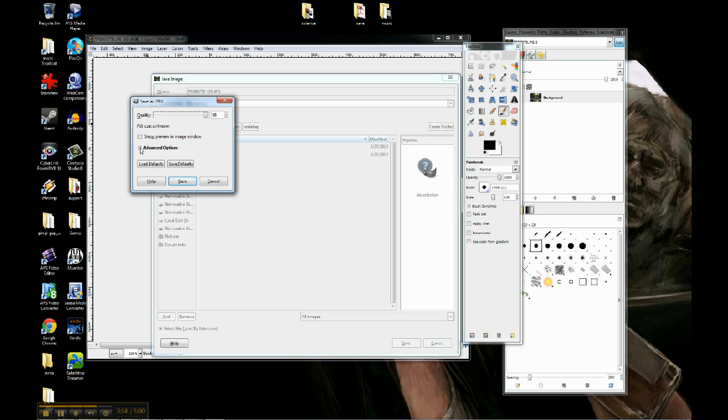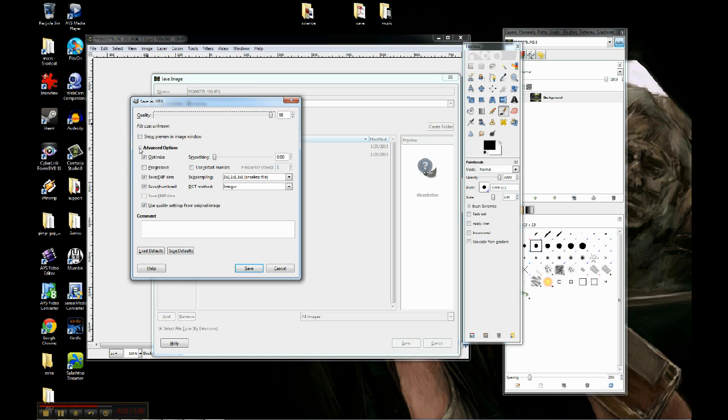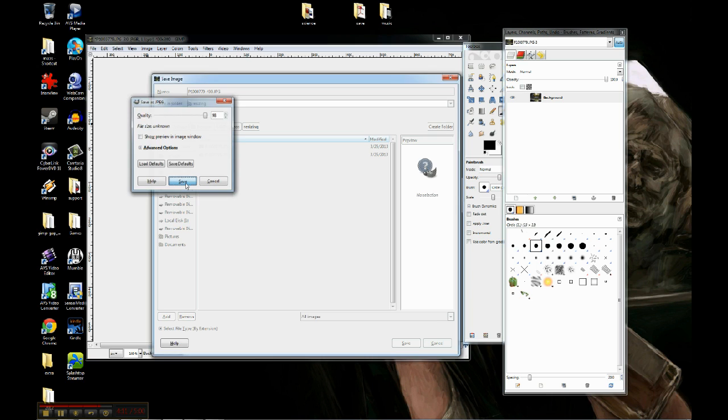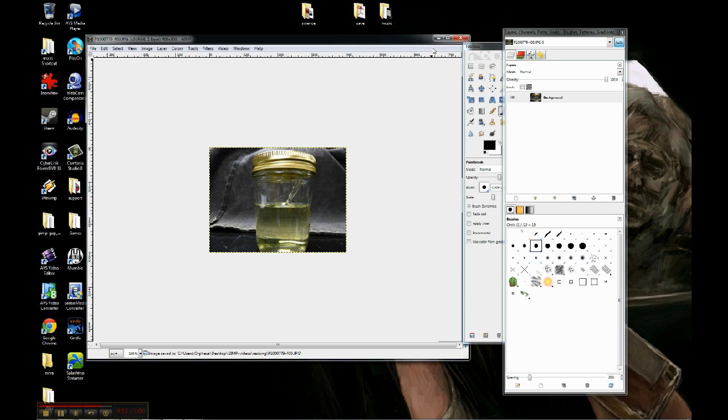This will ask me a few questions. I usually don't mess with the advanced options. You can skip over those, not a big deal. Quality: JPEGs use compression, and so this is asking you how much compression. For the most part, just go with the default setting and you should be great. So I'm going to click Save. So we should be good on that.